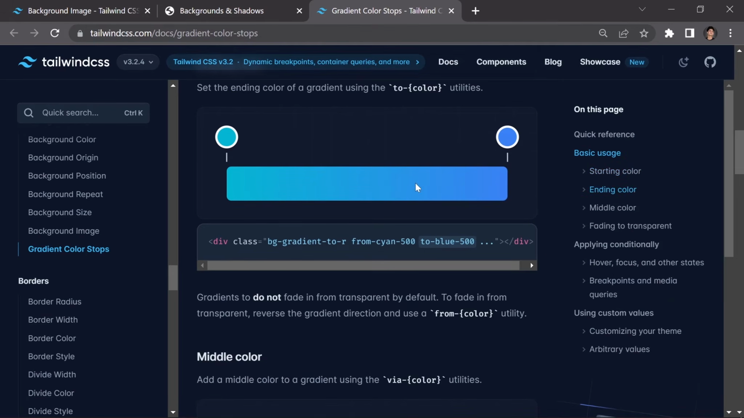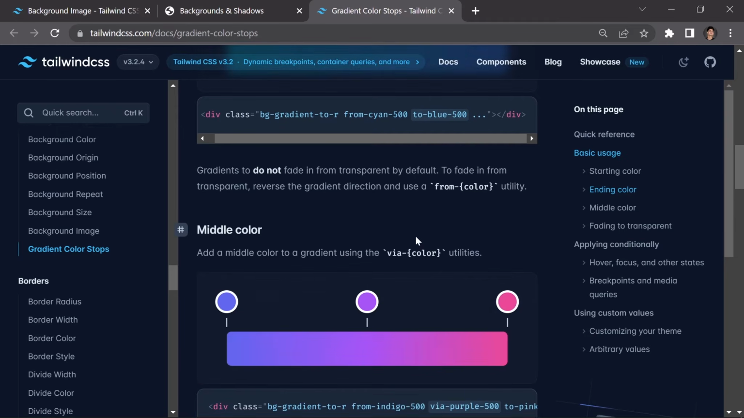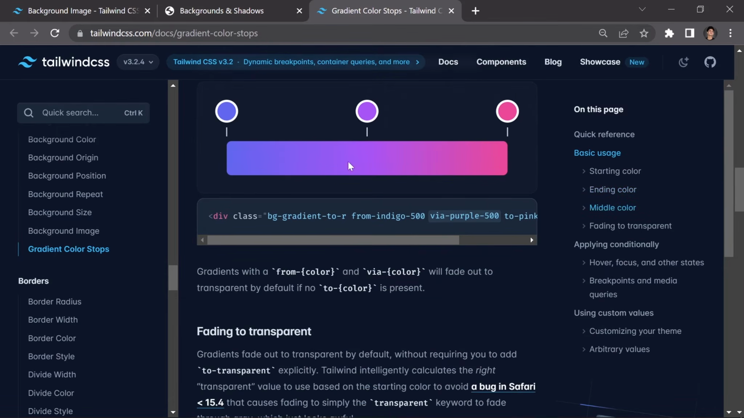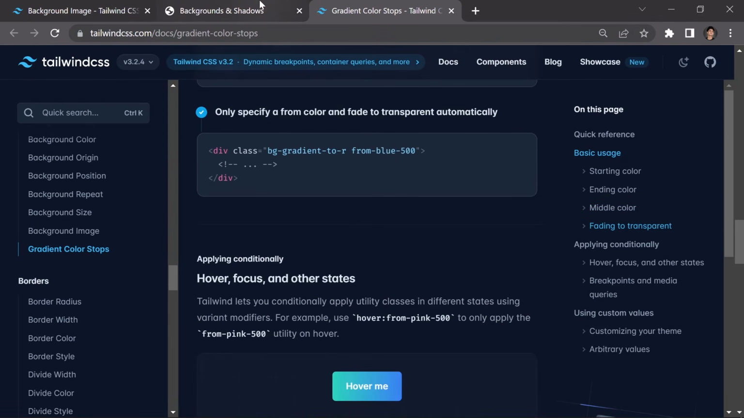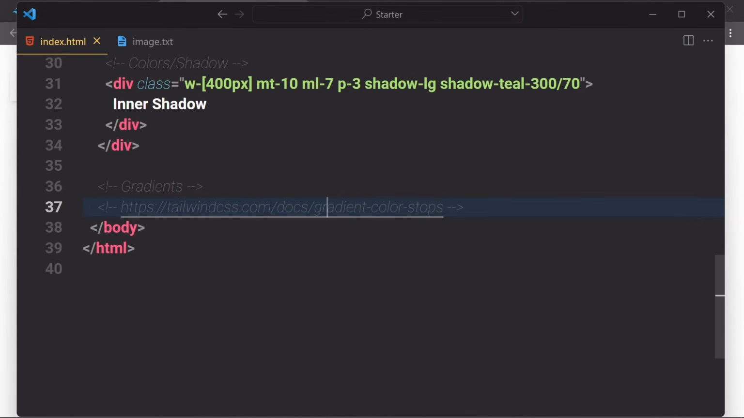So this is going to be the example. We have a BG gradient starting to the right, from cyan color with a shade of 500, to blue with a shade of 500. So it will now give us that result right here. We can also use three colors if you want to. Now let me just write some code, then you will get to know what I'm talking about.